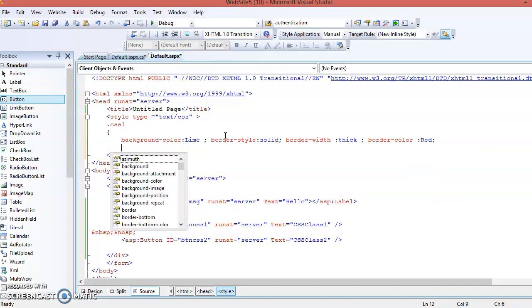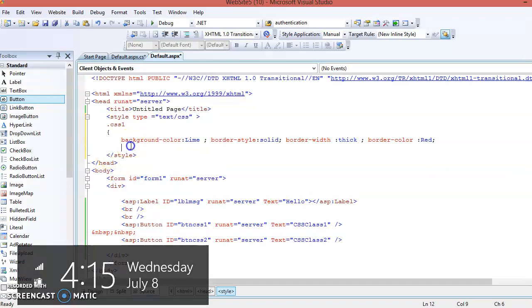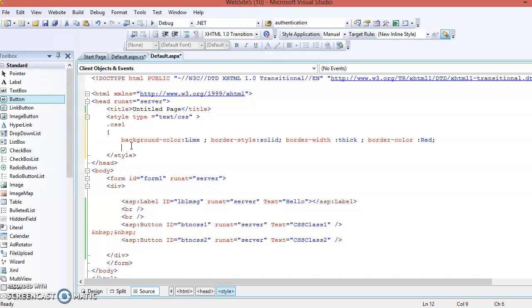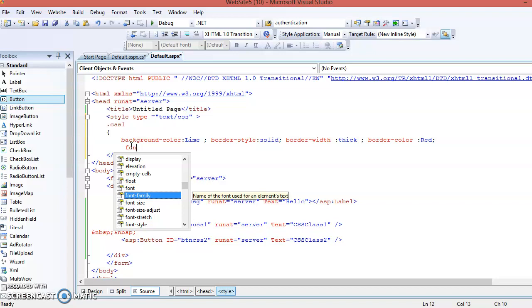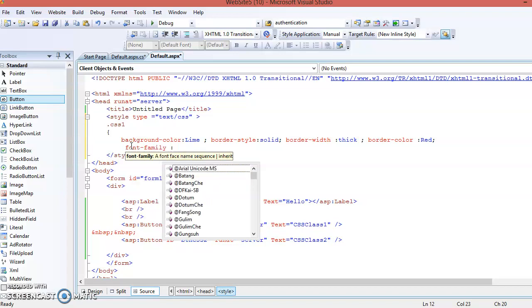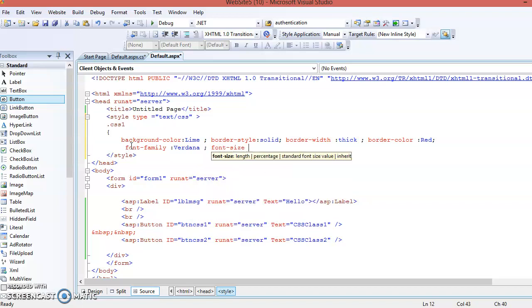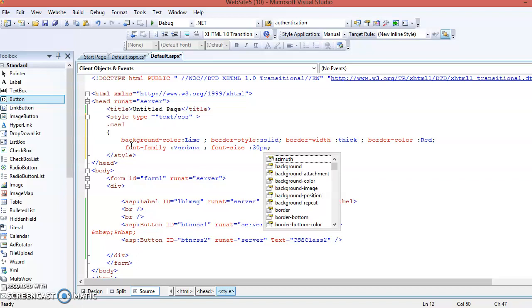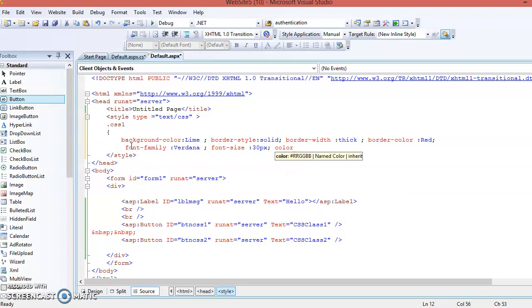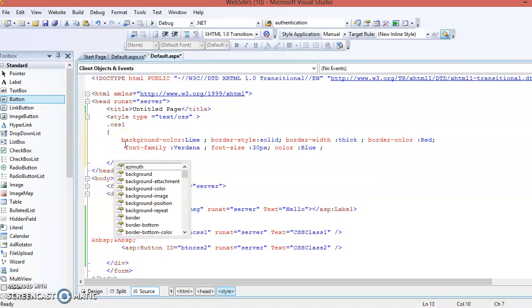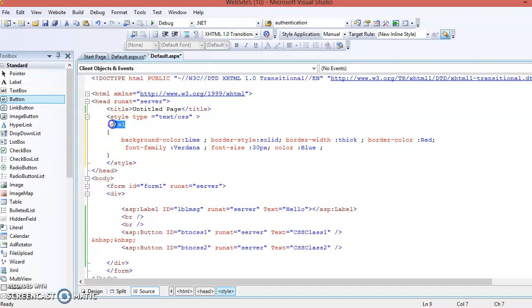Then say we want to change the font of the text of the label, so you can use font family. Font family and colon allows you to change the style of the font. So let us say Verdana. Then font size in terms of pixels, let's say 30 pixels, right? In this way you can set the different attributes with their values. Suppose you also want to change the text color, so you can use the color attribute, color, and then say blue, right? So this is the style. You have defined this style inside the CSS class, and the name of the class is CSS1.